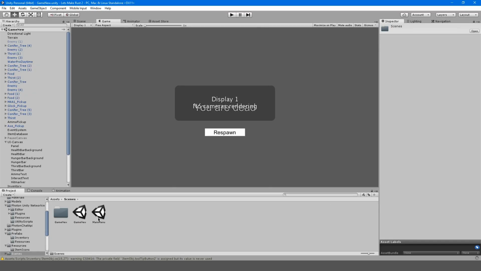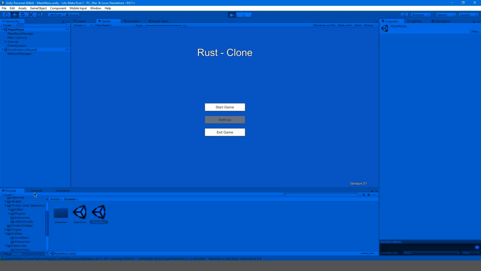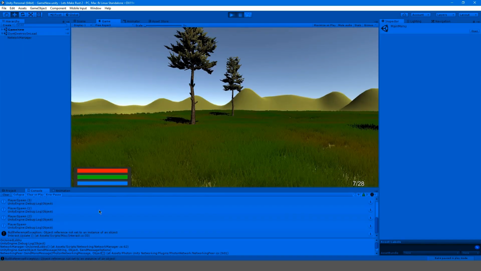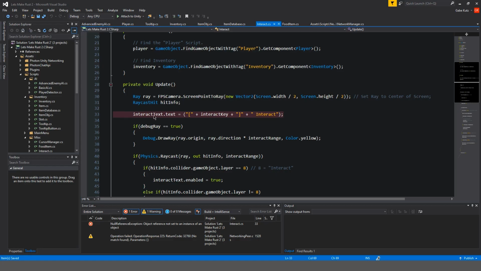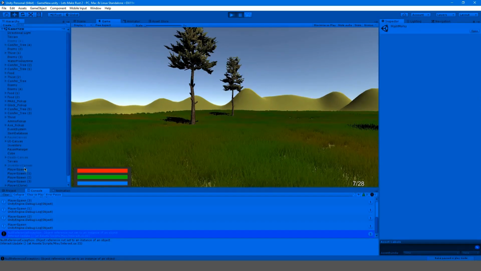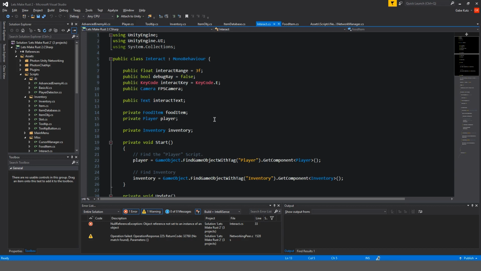And now if we go to main menu, hit play, and see our onJoin lobby, we can hit start, and we get one more error. And this is our interact text. Our interact text is public, and I believe our interact text is on our player. Yeah, so we shouldn't have any problems with that. Oh, that's our text. Okay, duh. Okay, so this is gonna be private.